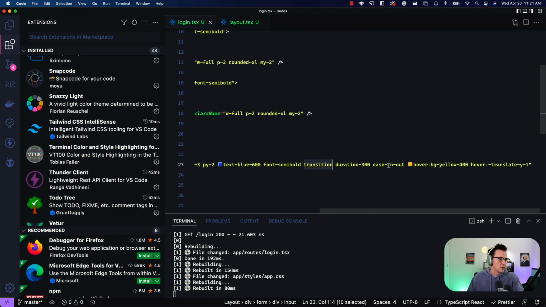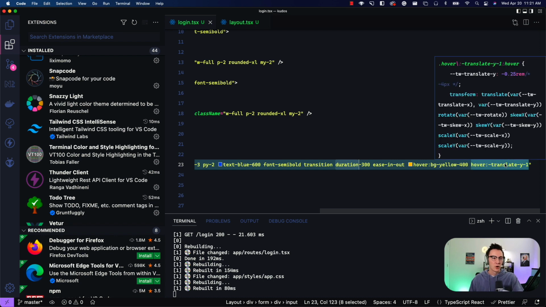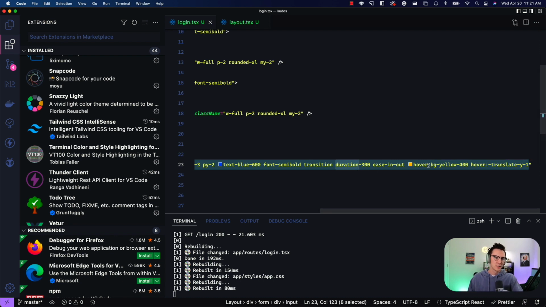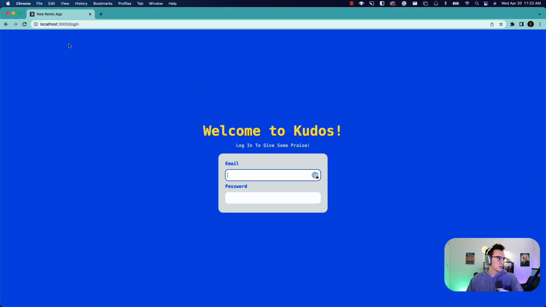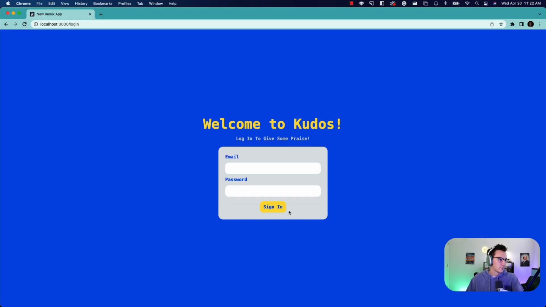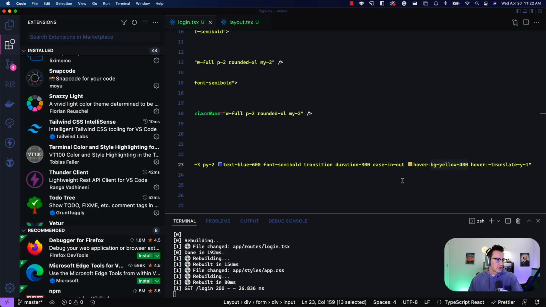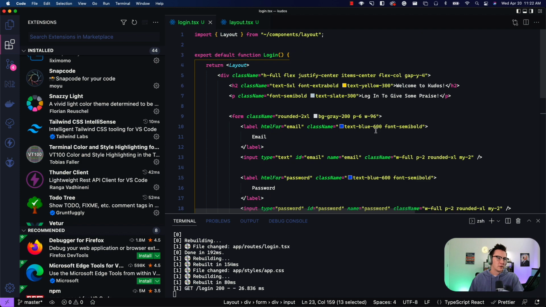I'll point out the transition styles. I'm giving it basically an animation when you hover over the button. So if you're hovering over it, it's going to change the background to a slightly darker yellow and move it a little bit. And here's what that will look like. Kind of cool, just a little extra flair to give the application a little bit better of a look.